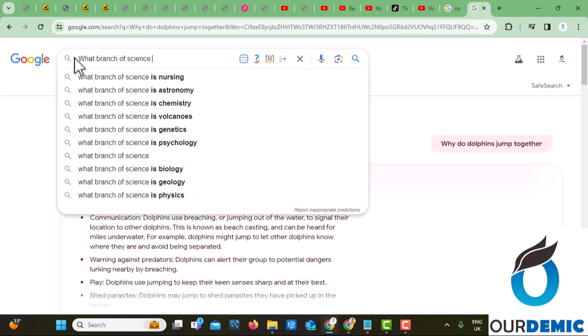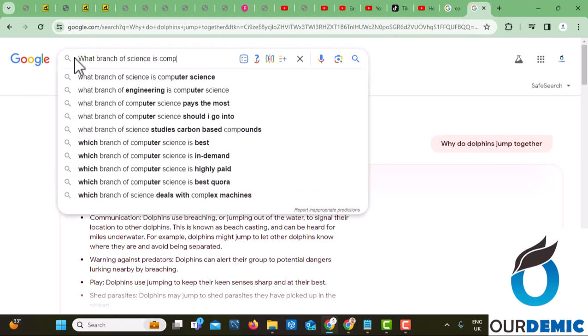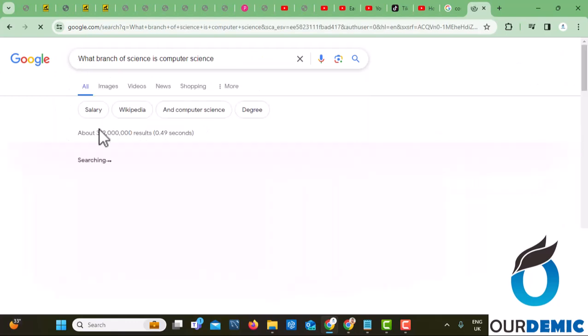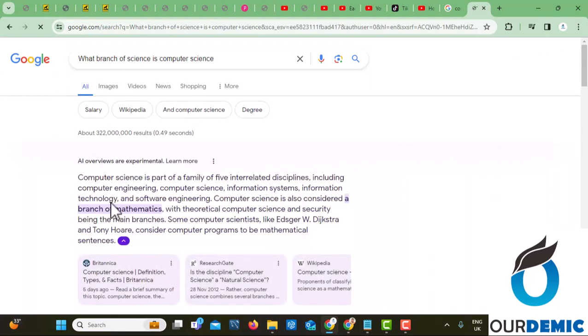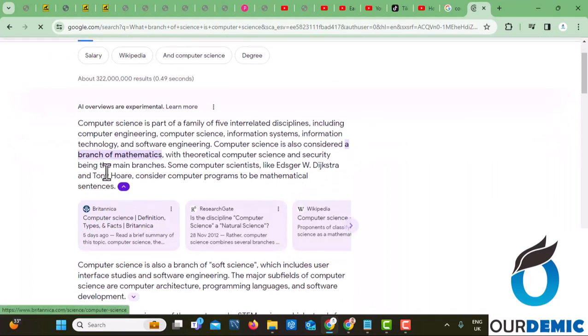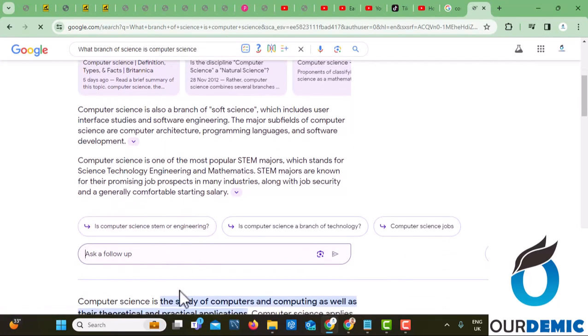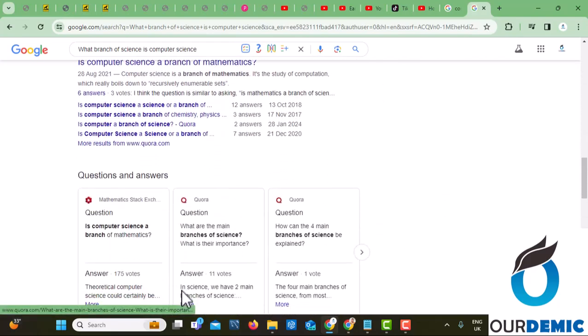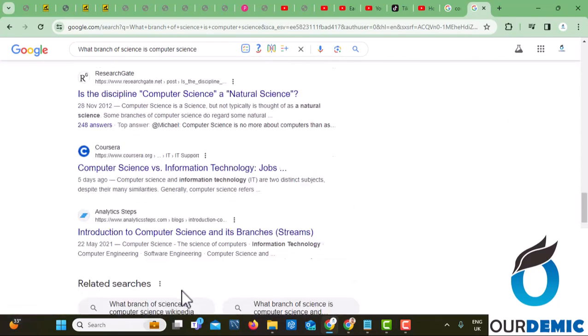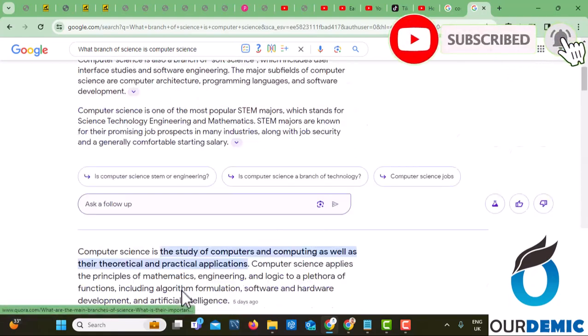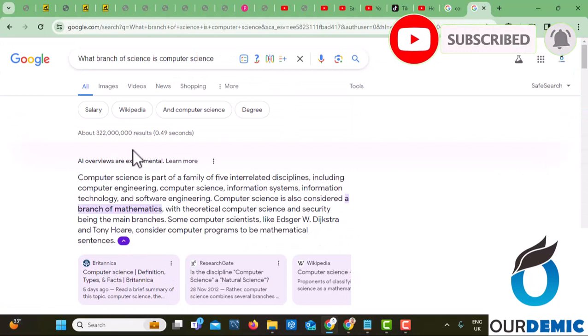What branch of science is computer science? See. So this is generated content. I can ask a follow-up question, but it doesn't stop it from giving me the normal search that Google normally brings out, right? Look at it. But then there is this generative part.